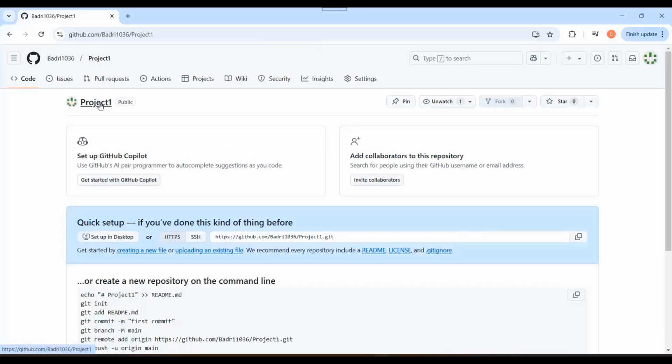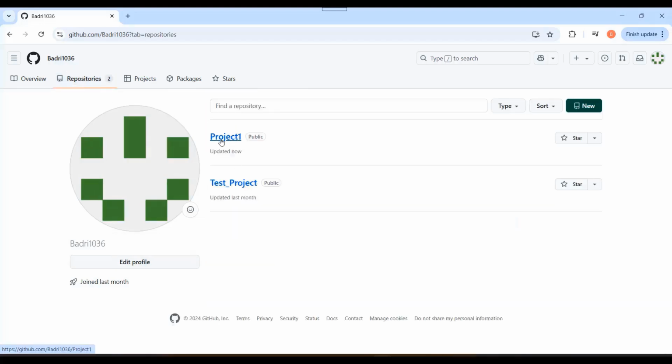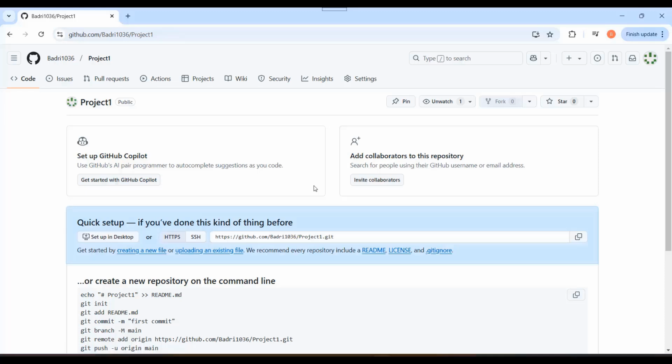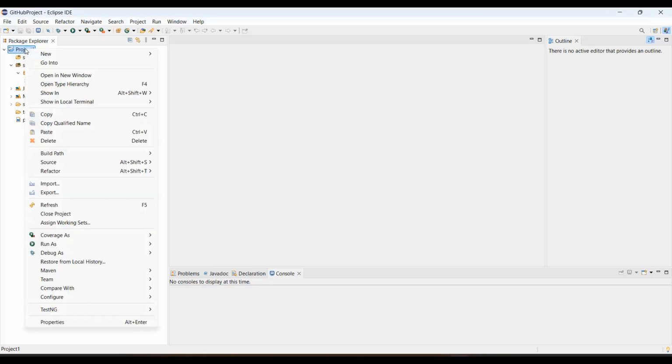Okay, this repository has been created. If I go to my account, there will be two repositories now, and this is the latest repository I have created. So to push our code from Eclipse to that repository, first of all, right click this project.